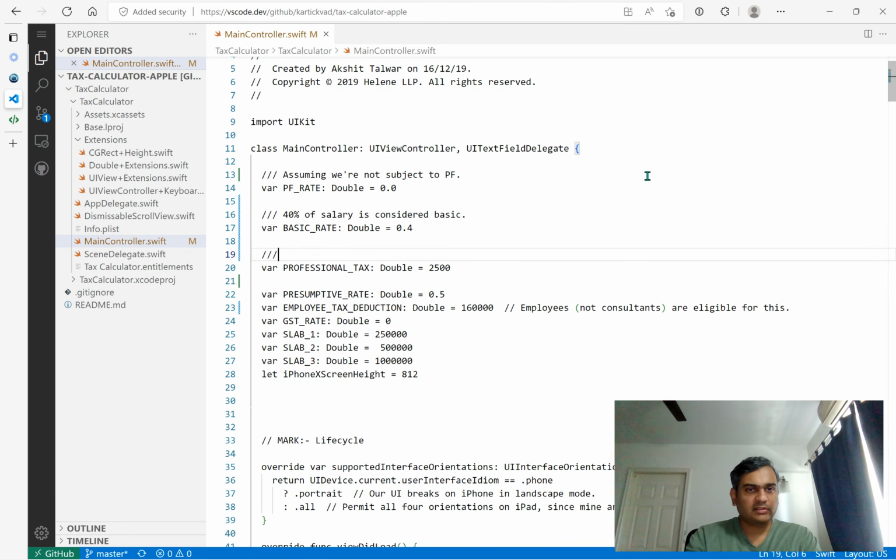I live in Karnataka, so I just put Karnataka here. And the people I built this for were also in Karnataka. So anyway, let's go.